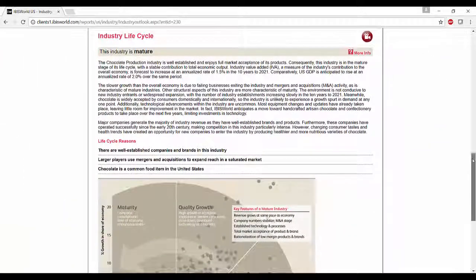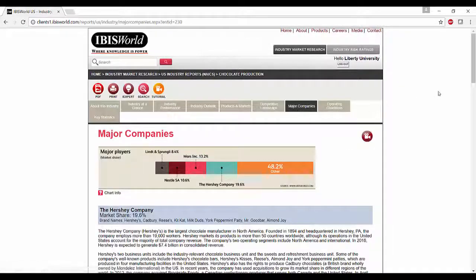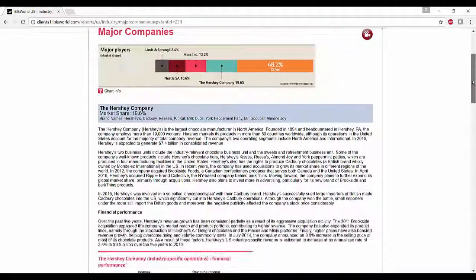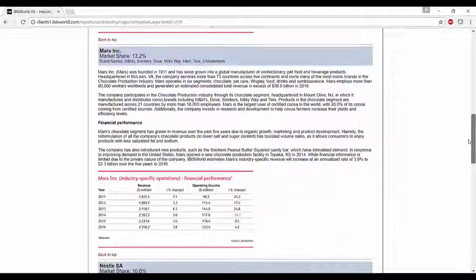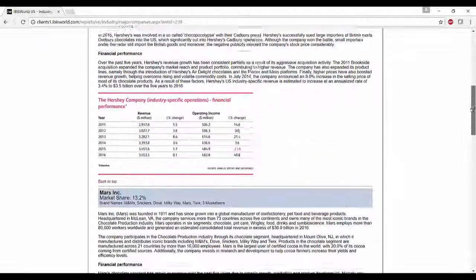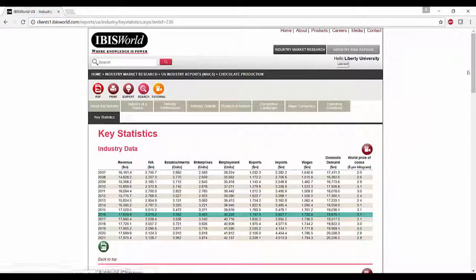I'm not going to go into every one of these tabs today, but as I hover over them, you'll see that different links come up, so I can easily jump to whichever section I want to look at for this report. I do want to show you this tab for major companies. This is where I will find some specific information about Hershey or another individual company if that's something I want or need in my research. Finally, this last tab has key statistics about the chocolate production industry.